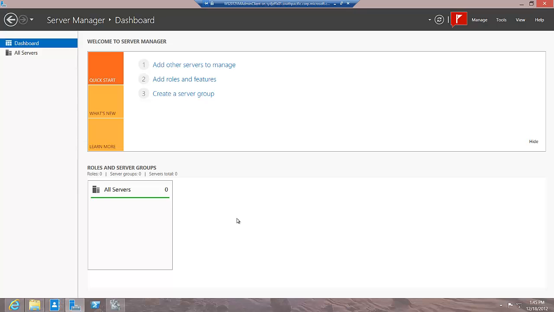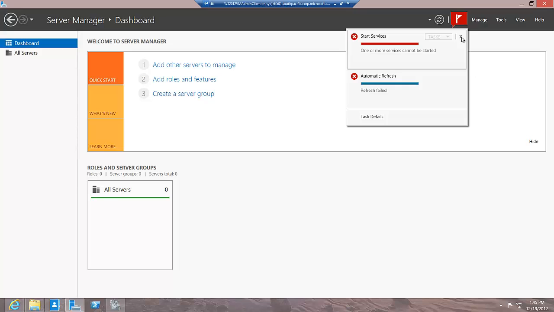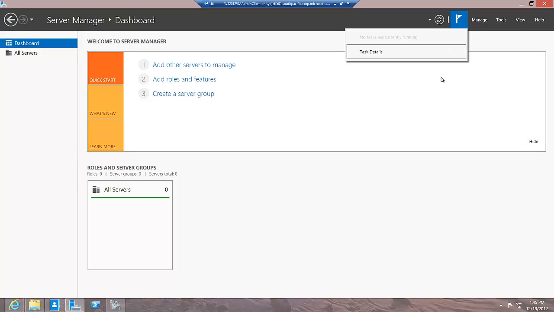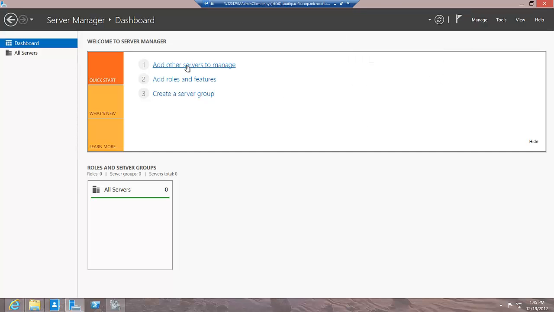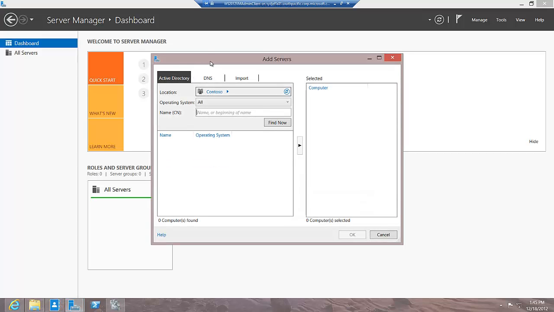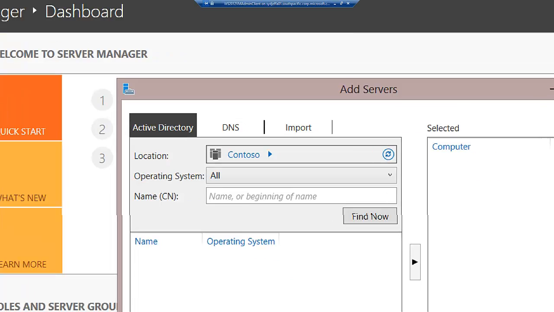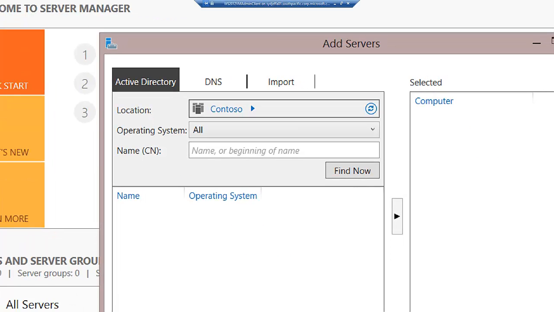So as you can see from my dashboard here, I don't have a whole bunch of stuff in here at this point in time. I haven't added any of the servers that I want to manage. So let's go ahead and add these additional servers. We'll just get rid of a couple of these errors that we've got here, and we'll go and add our other servers to manage. And what you'll notice here is that there are a couple of different ways for us to add servers.